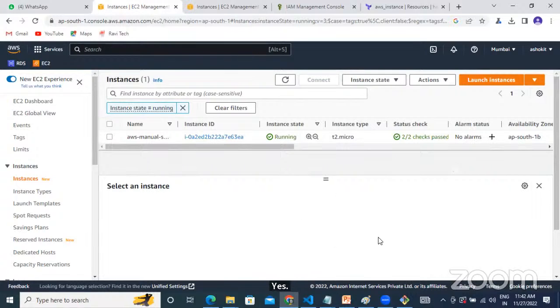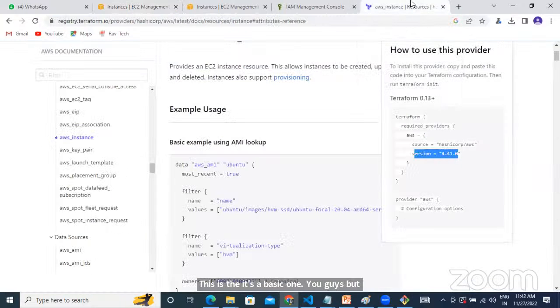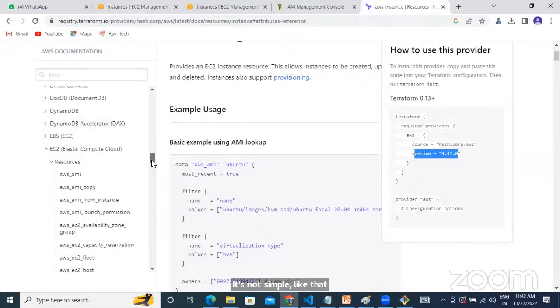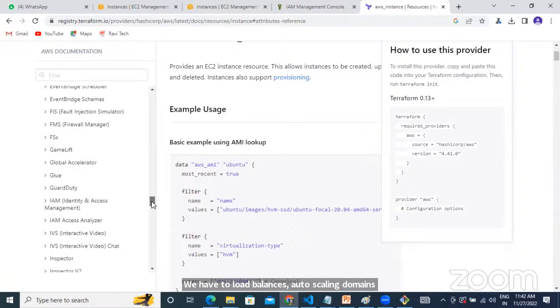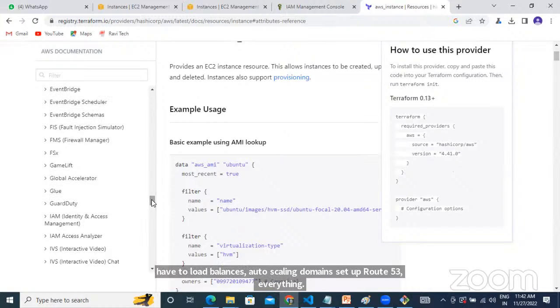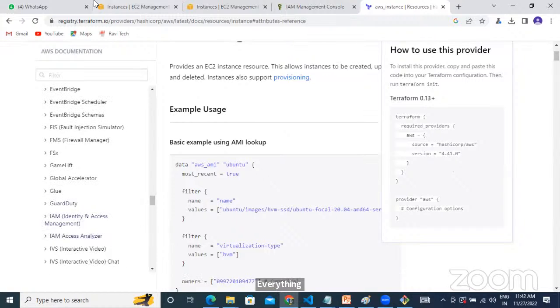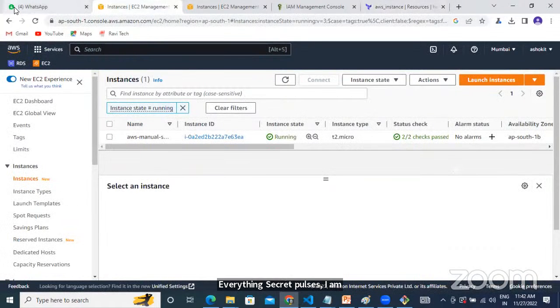This is a basic one, guys. But in real time, it's not simple like that. If you want to host your applications in any cloud or any environment, we need to use a lot of resources, not only EC2 instances. We have to use databases, CloudWatch metrics, load balancers, auto scaling, domain setup, Route 53, everything. Security policies, IAM users.